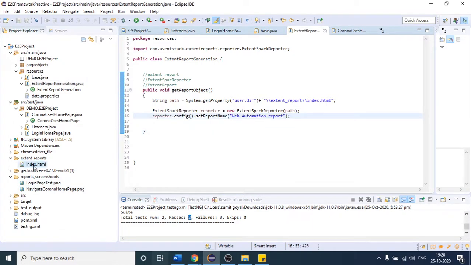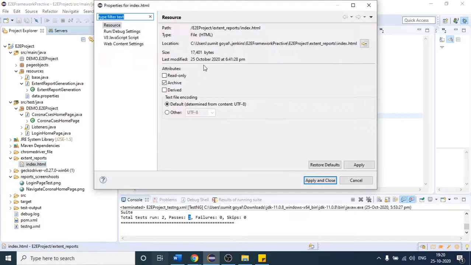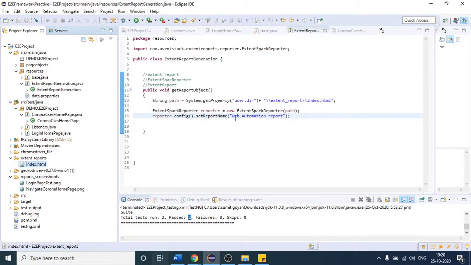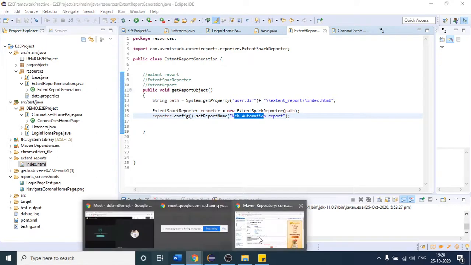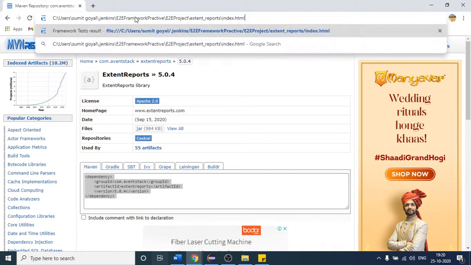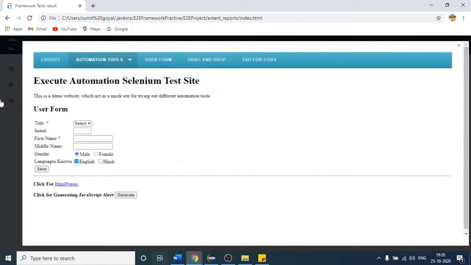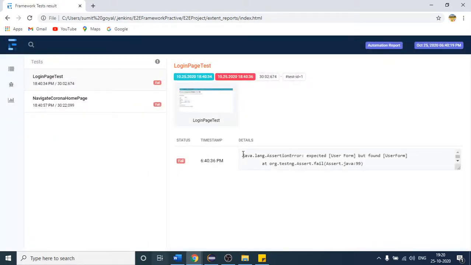If I show you that index file, this is the path where this file is present. We will create it from scratch, but I'm just showing you what I want. If I open this file, your file will look like this, right? So this is one extent report. Here you will have the screenshot attached. Suppose this is the test login page, test is our test case name. It failed. The screenshot of where it failed is attached here. You can see, and whatever the reason the test case failed is present here, right?